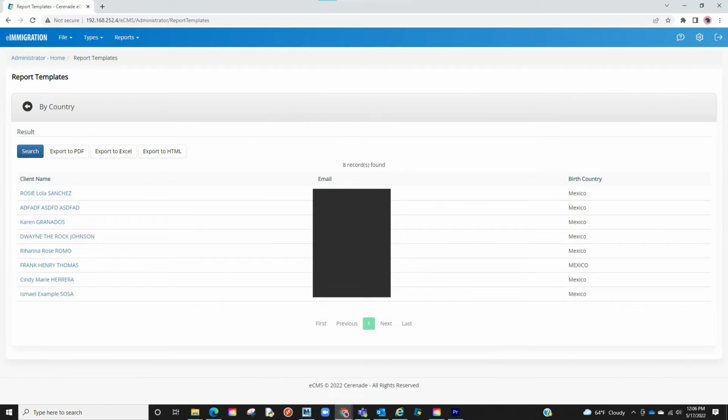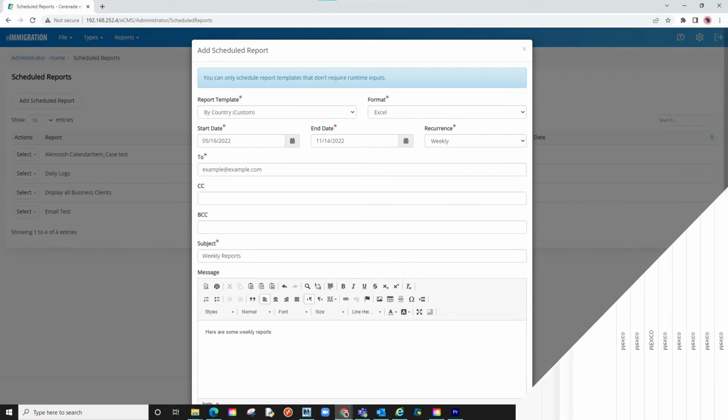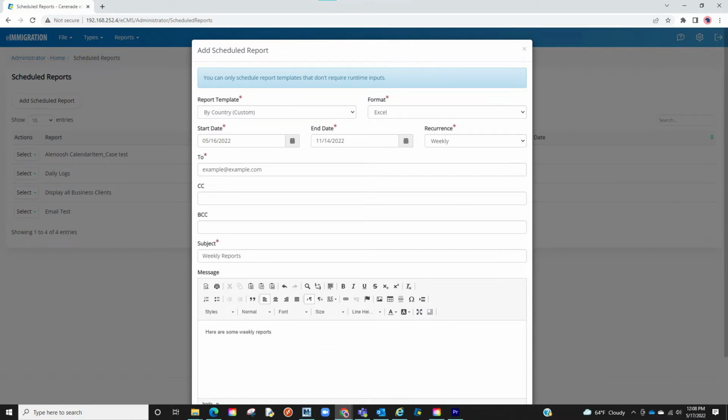These reports can be created into a PDF, Excel, or HTML document. Also with custom reports, you can schedule to receive these created reports on a daily, weekly, or monthly fashion.